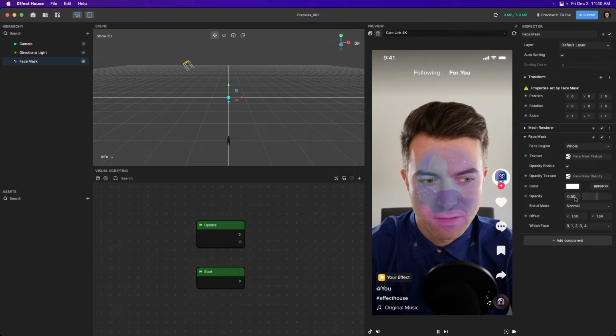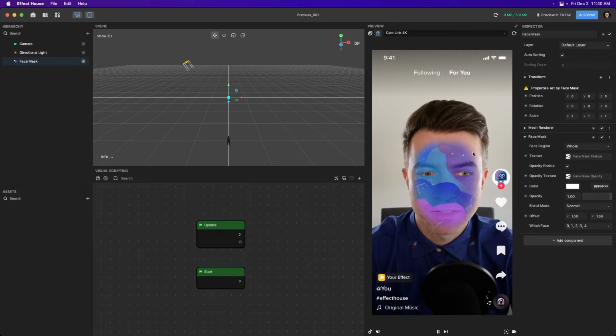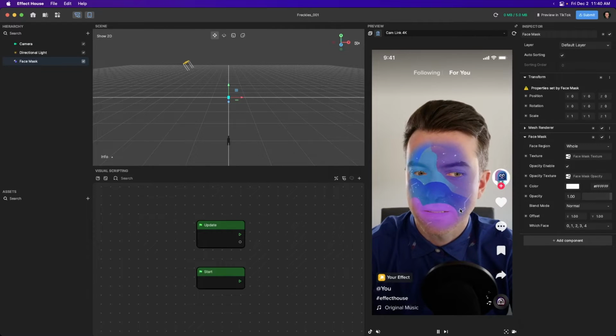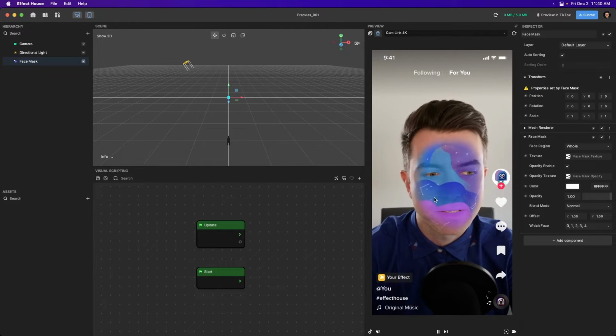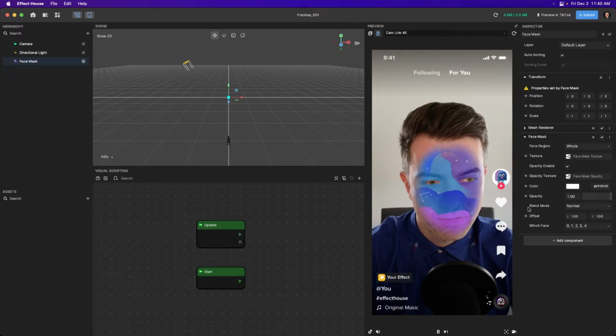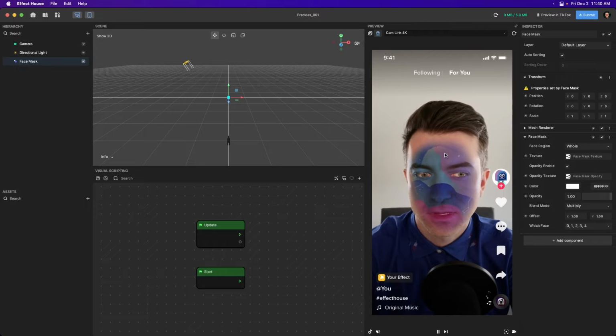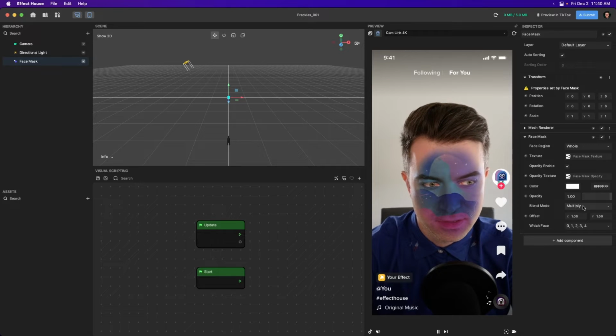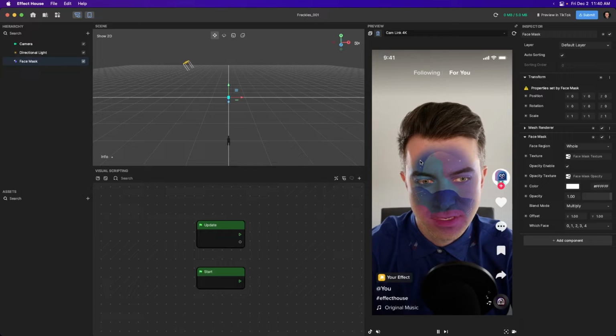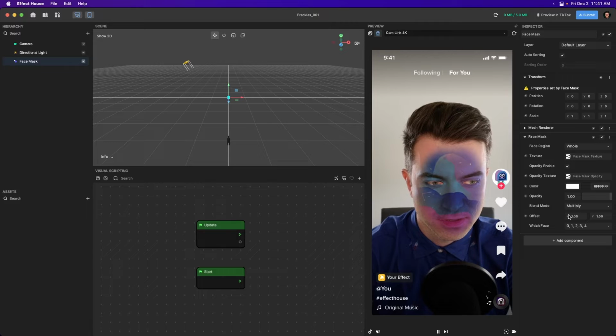And over here under opacity, if we turn this all the way to 1, you can see it's totally opaque. I guess you can see a little bit of my skin underneath. But if we go in the blending mode from normal to multiply, you see now that darkens it, because multiply is essentially literally multiplying the values of the color texture on top of the video underneath. So it's going to darken.